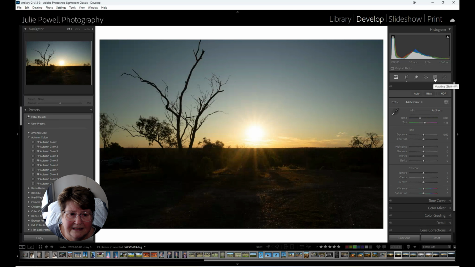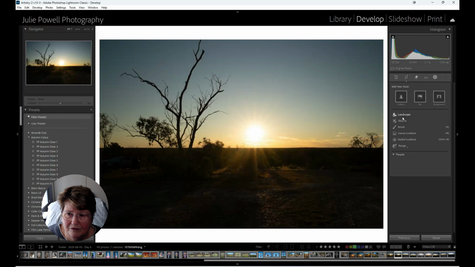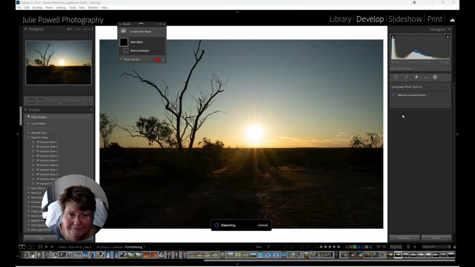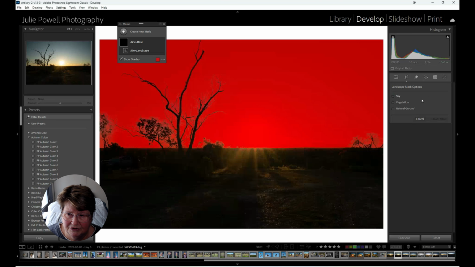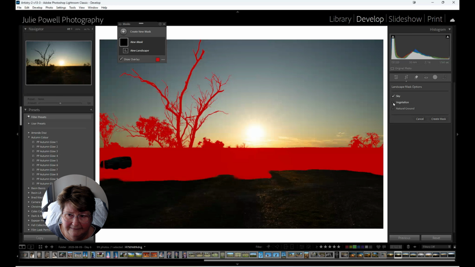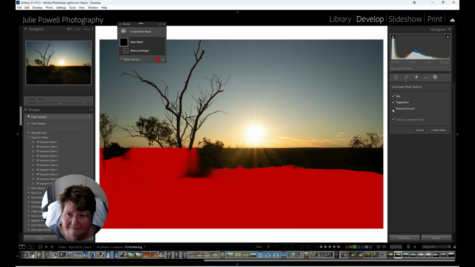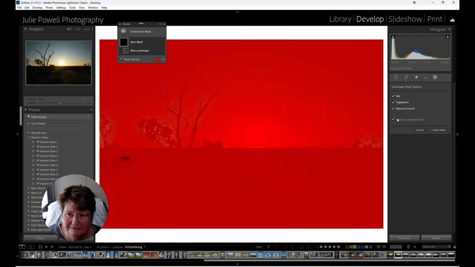Okay, and now I'm going to go into masks. So I'm going to click on the landscape. And we're just going to give it a minute to detect the features. So it has picked up the sky, the vegetation, the natural ground, and I'm going to ask it to create 3 separate masks. Now there is a little bit of a car here and I'm going to deal with that in a minute.